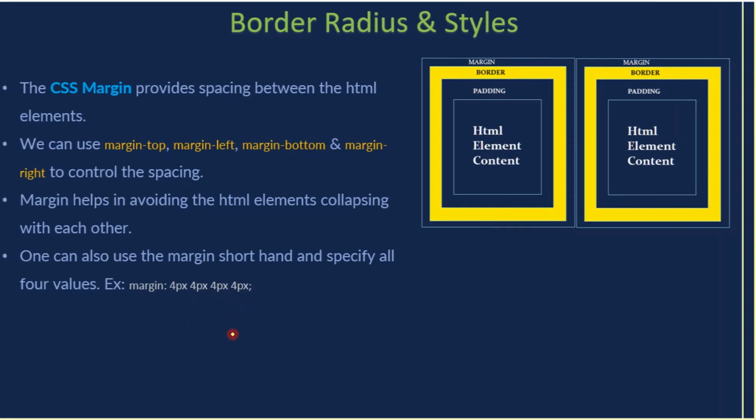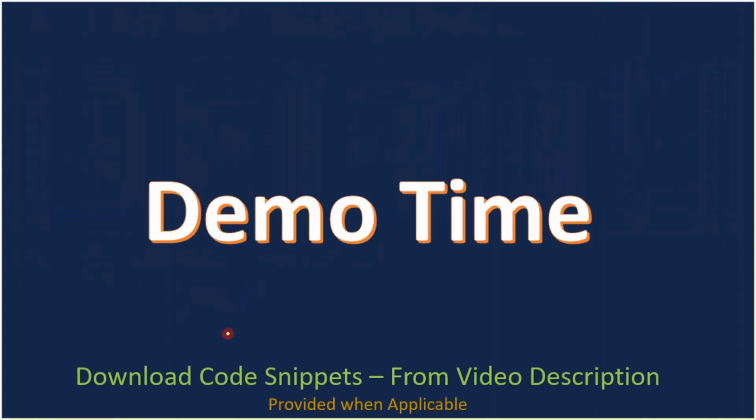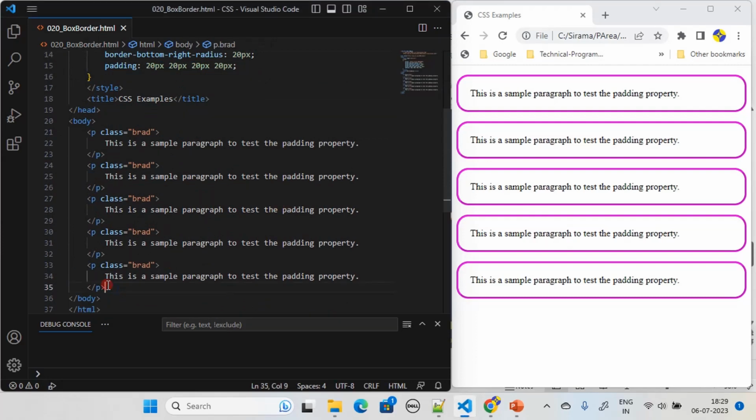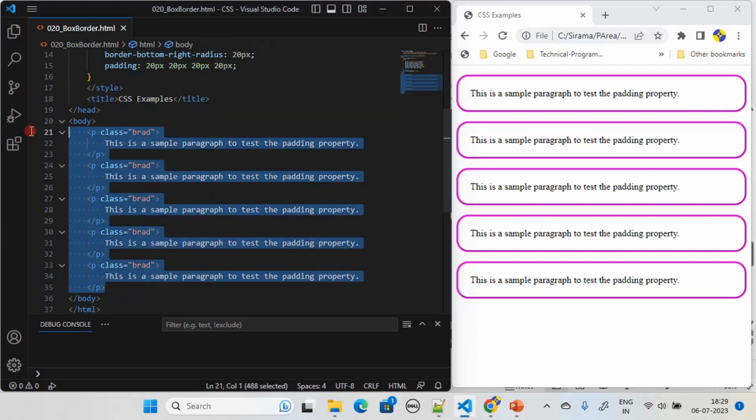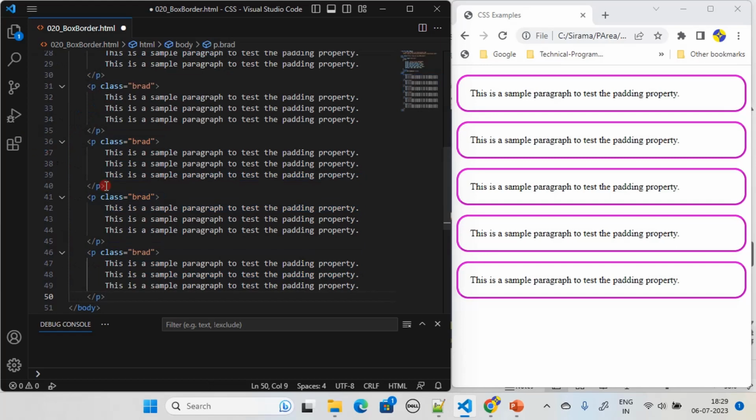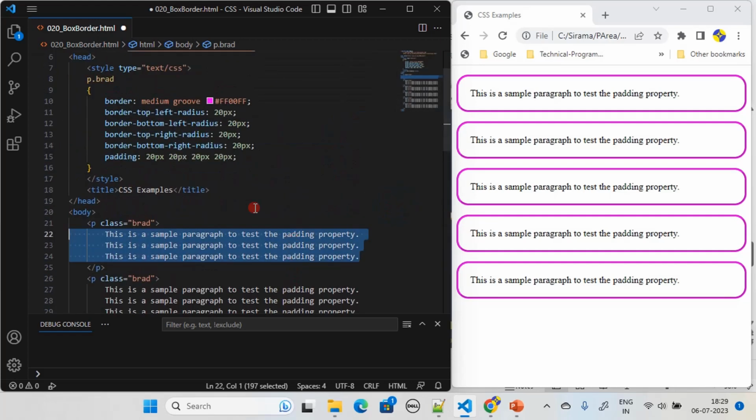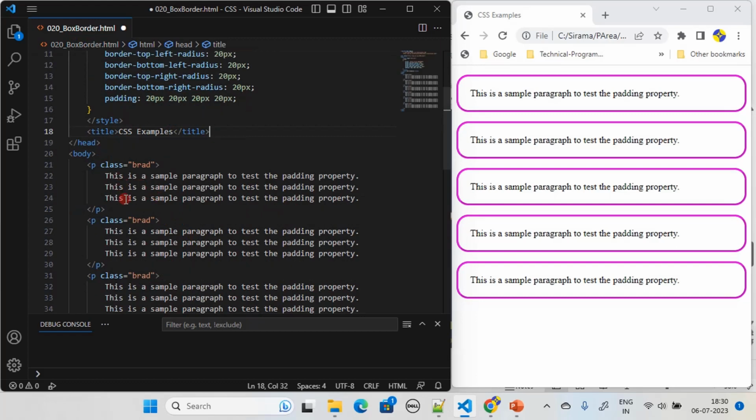All right, now let's go to the demo. Now we will change the paragraph. So this time we have more content in each paragraph, and we are continuing with our previous example. I haven't yet created any new file, and am instead modifying the paragraph here. Let's save it.